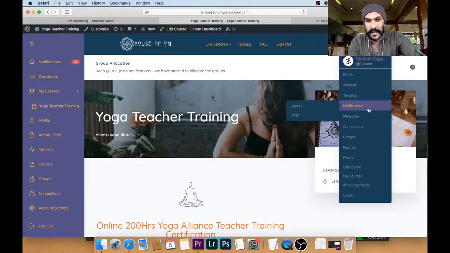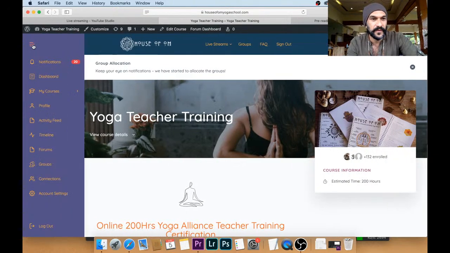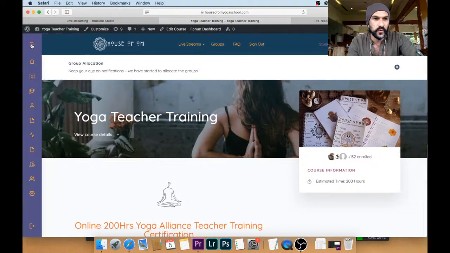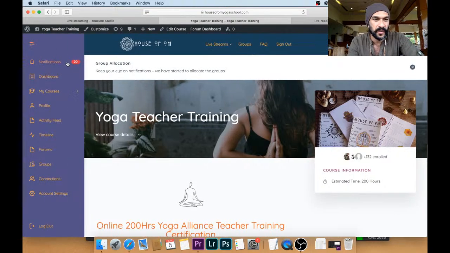So this is mainly the main menu, which is somehow reflected to the left here. So here it's a quick access as well, so you can see the same thing that I was talking about in the drop menu. We chose to have it here as small icons, so you can choose my course, profile, activity feeds, timeline, forms, groups, connection, and your account settings. Basically, this is the main functionality of the system. You can have it here.